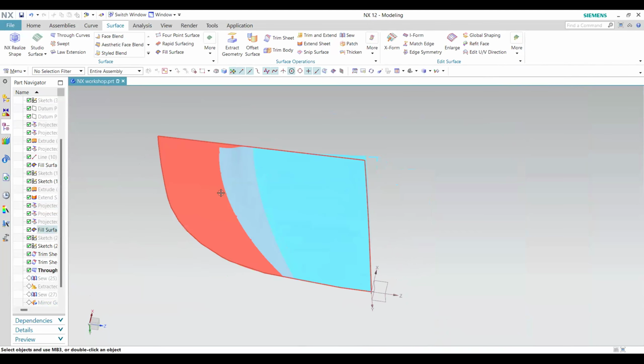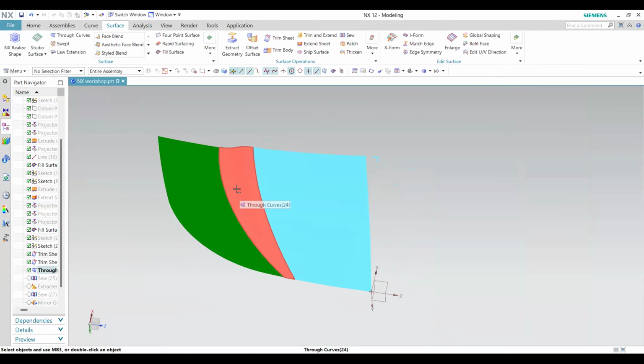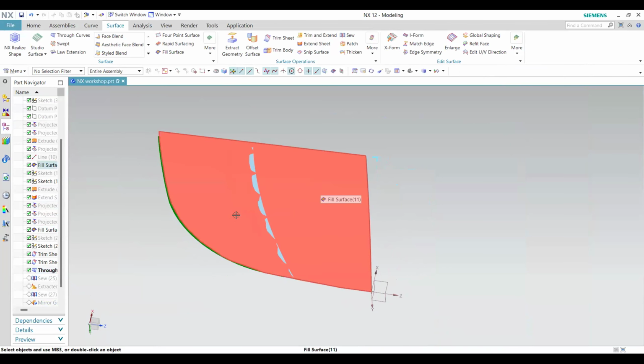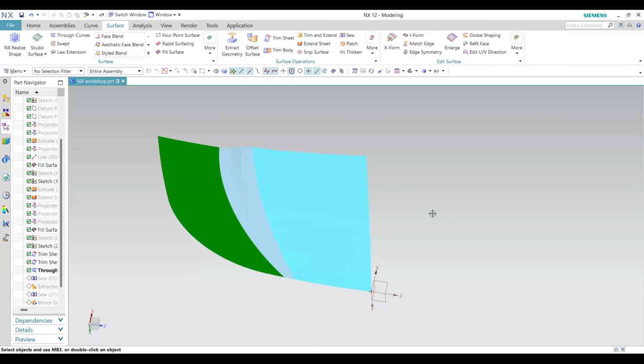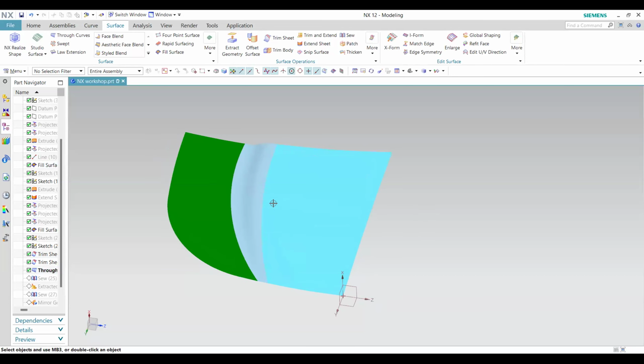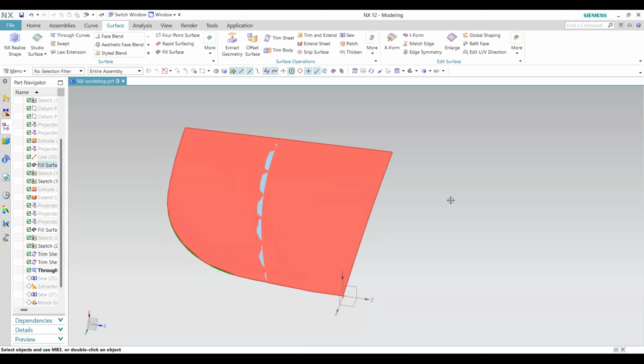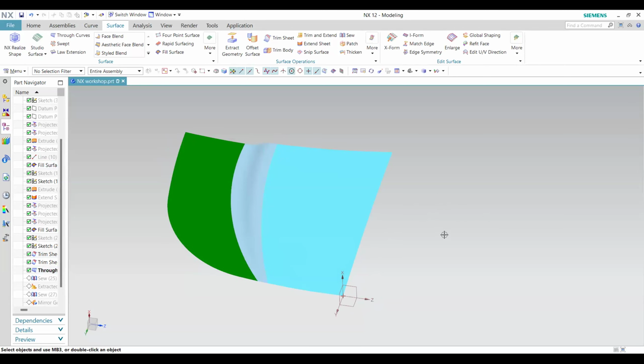Now you have three different pieces. You have this sheet, and you have the through curve, which is also a sheet. All these three have to be joined together. We are not going to use any welding type of process. It's just going to be one single part. For that, you have an option called sew.